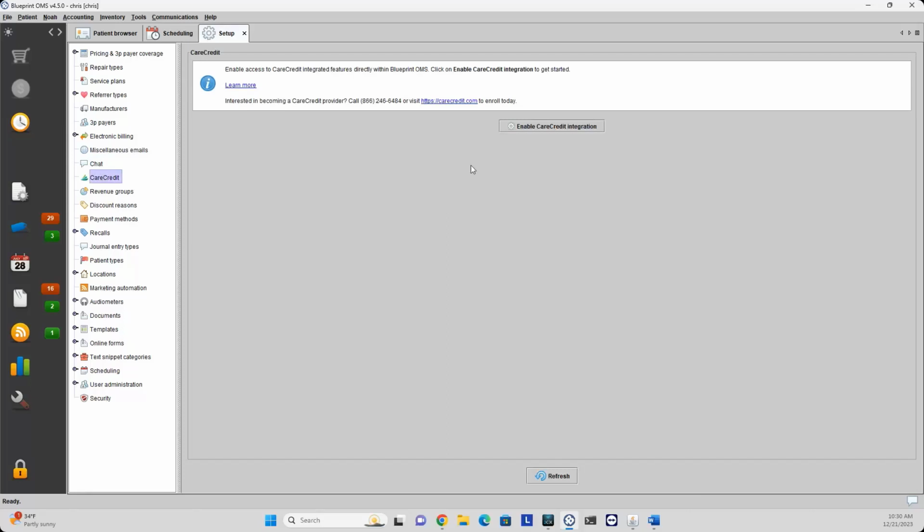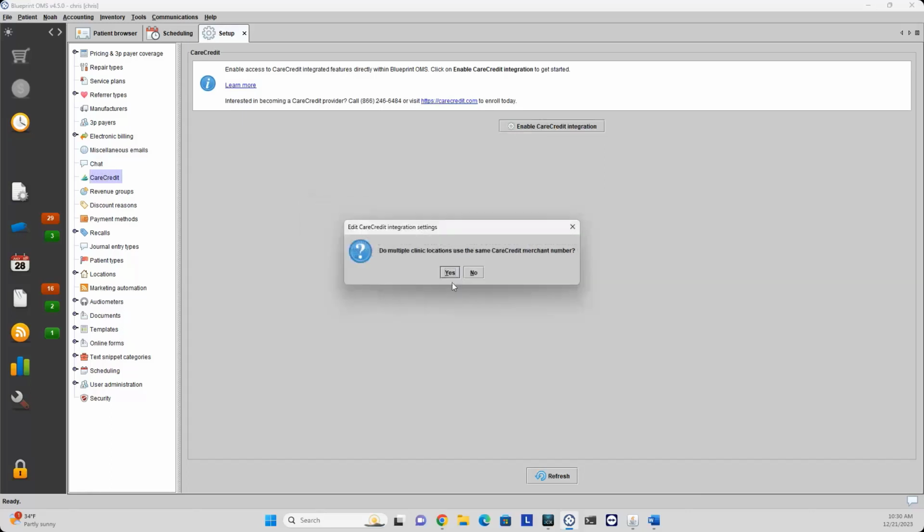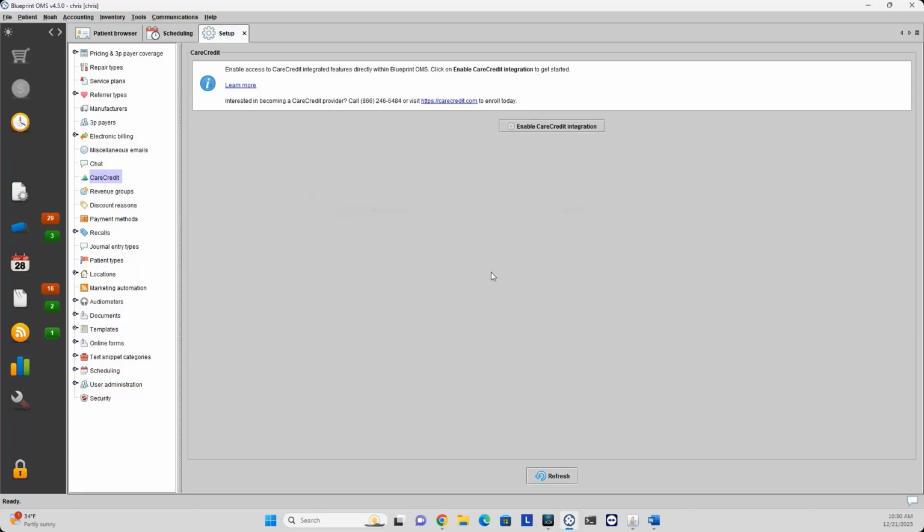Below that, we are going to have the Care Credit integration. Again, this will be a US-specific function for financing. If you enable this, you will be able to get this set up, where you will be able to input the specific merchant number and all of the information so that you'll be able to get that integration set up.